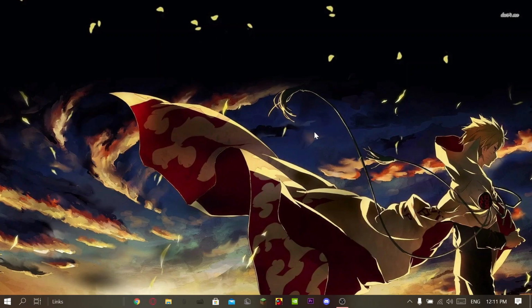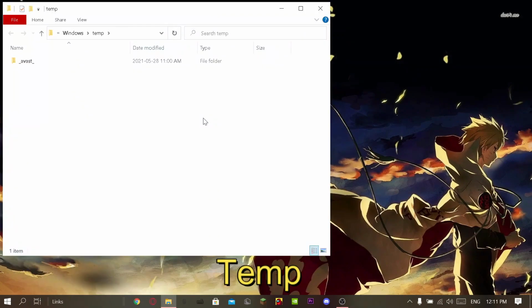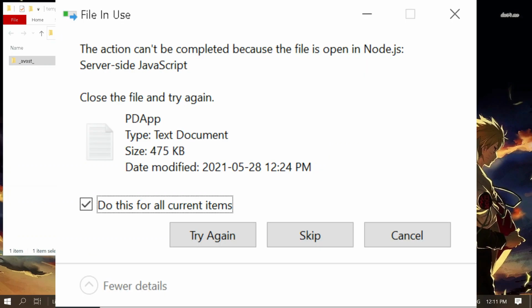And let's get started now. So the first thing, hold Windows and then press R. It will open up a Run tab and put in Temp. Press Enter and delete everything that's here. When you delete everything, there will be a check mark right here, and click on Skip.